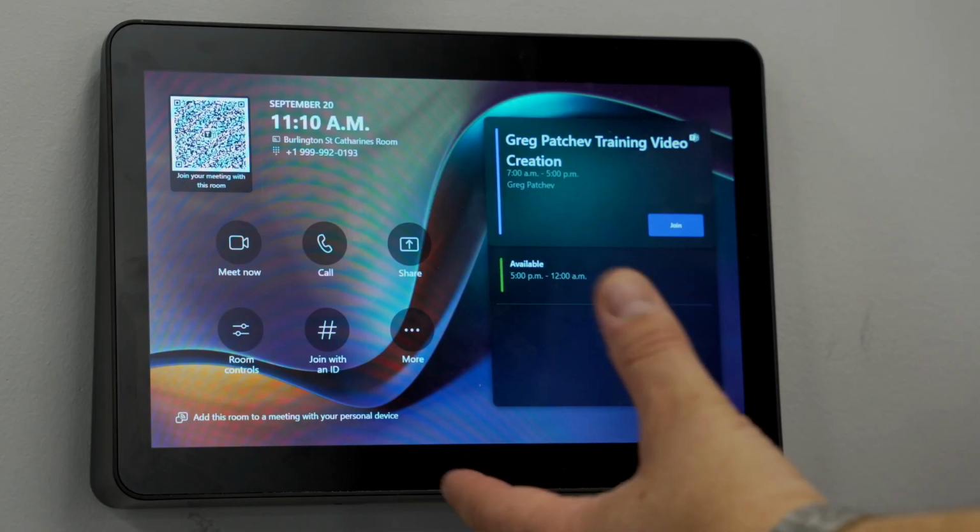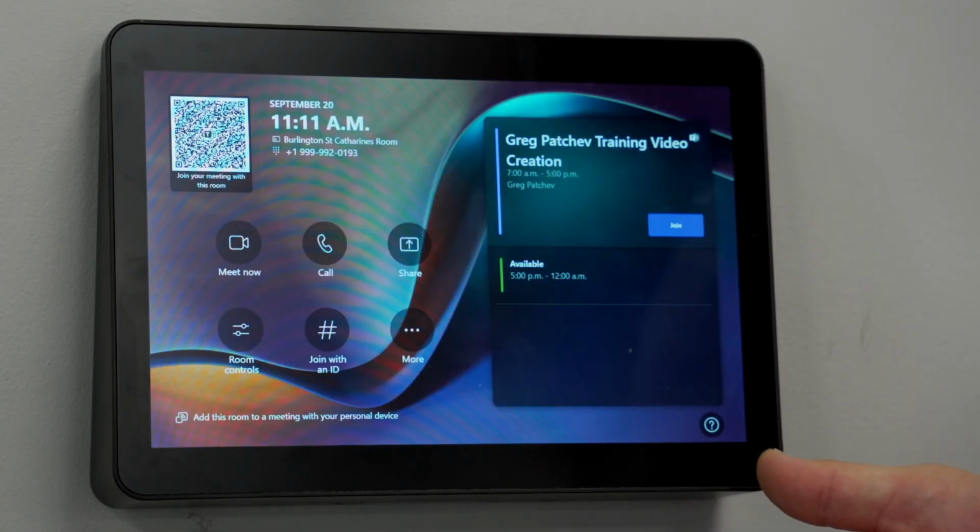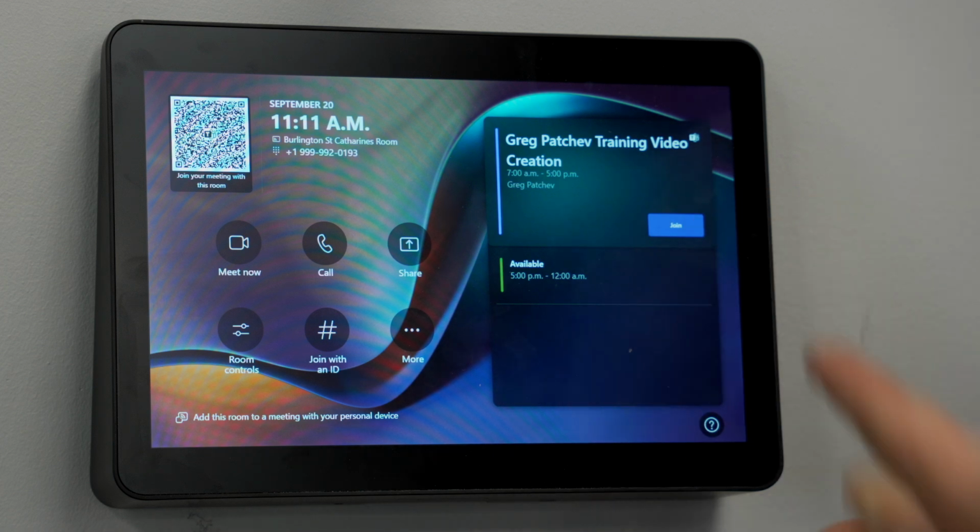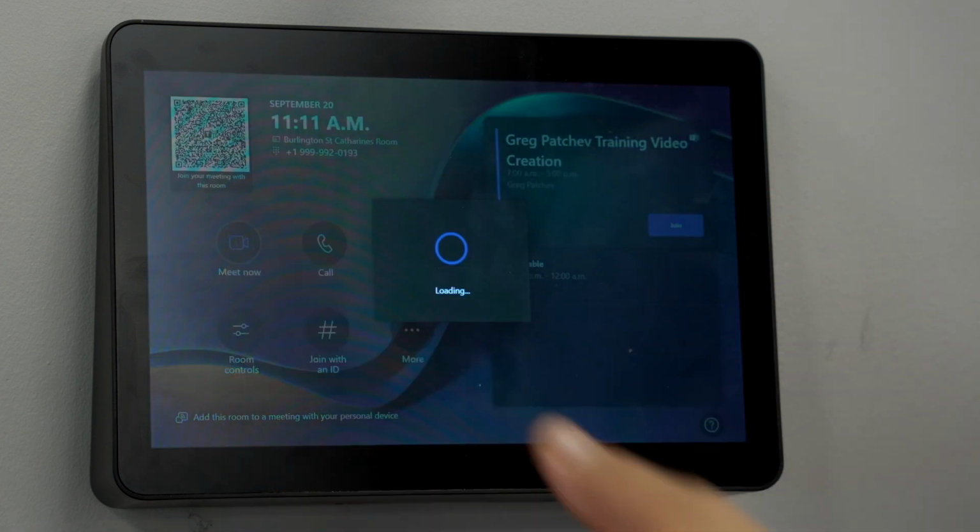Let's take a little bit of time to talk about one unique feature of this room, which has an interactive touchscreen in the room. So let's talk about how we use the whiteboard feature on that touchscreen. First thing you're going to do is come up to the Microsoft Teams controller, and you're either going to join a meeting or you're going to hit Meet Now. To use the whiteboard functionality, you have to be in a meeting.